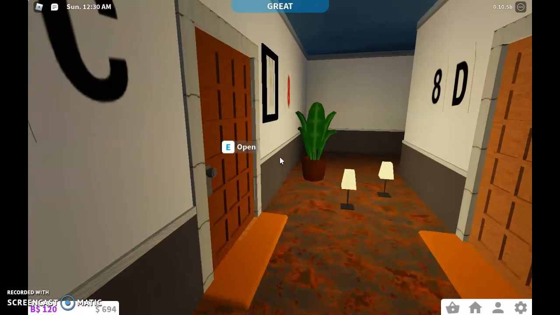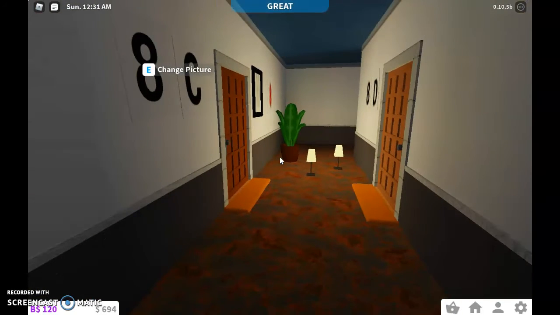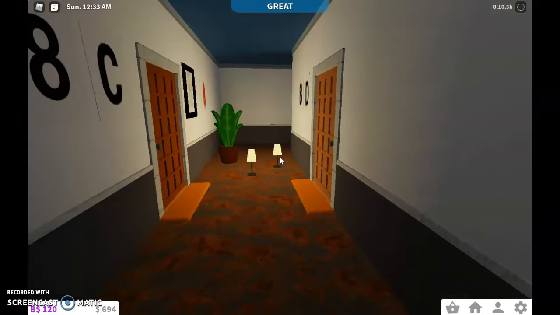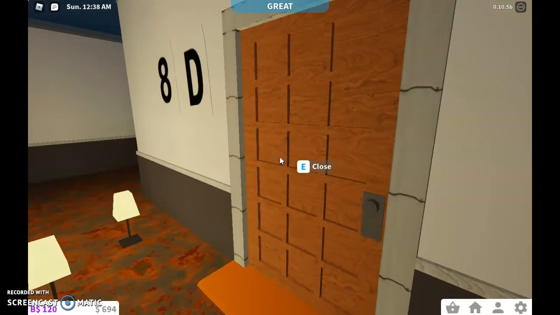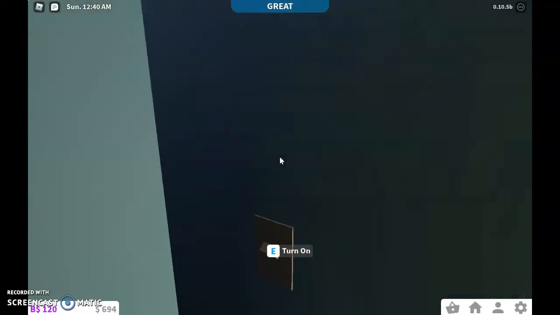This is literally the hallway update. Nothing's literally different. But here's Freddy's update. Ooh, lights off. I wonder what that means.